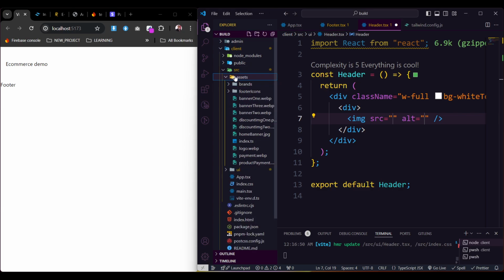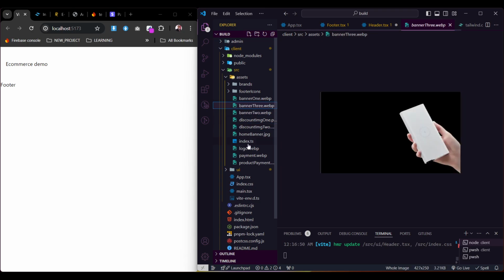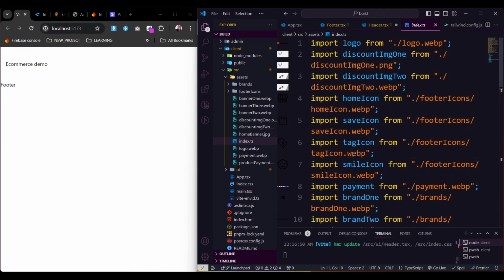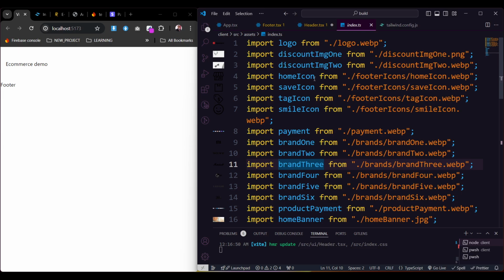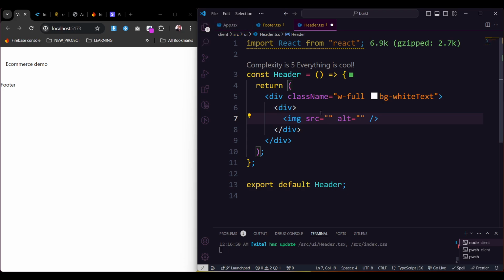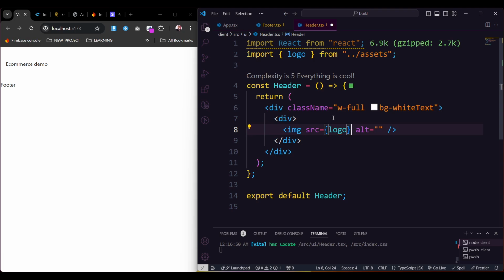Don't worry, all the assets will be available in the GitHub repo, which will be linked in the description below. You can go through it and grab each and everything. You see, all the images are available here, which I'm going to use. I created one index.ts file from which I'm exporting all the images from a single file, so I can easily grab them. Now here I'm going to use that logo. As you see, it's imported from the asset, and it will be that for the logo.